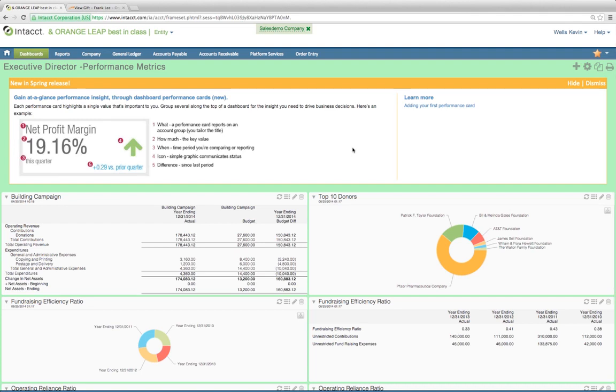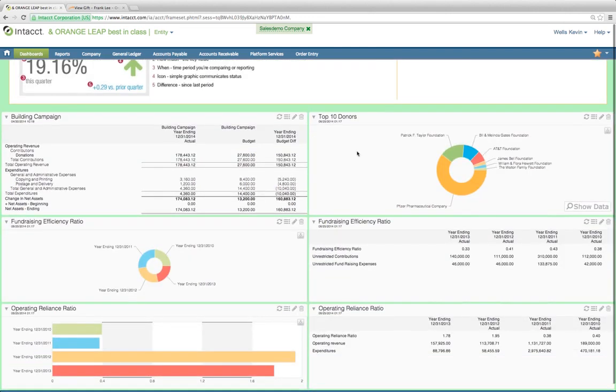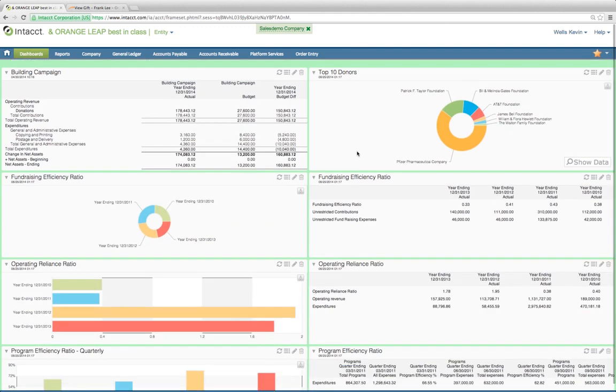So here we go. We're looking at Intacct's dashboard. You can see here's a very nice new feature with Intacct called the performance card. This is a dashboard performance card, and it showed me right away the net profit margin, 19.16%. Just a big number right there staring me in the face, and I know immediately how efficient and how effective our efforts have been so far year to date. So let's take a closer look at what other information is available to me on this dashboard that would be an excellent dashboard for an executive director or director of development.